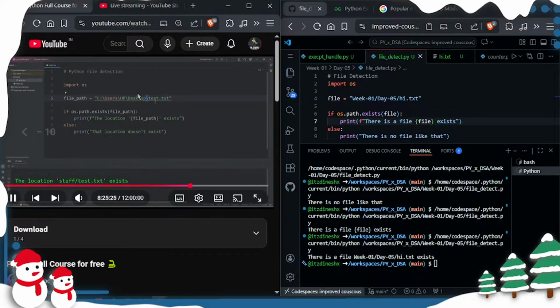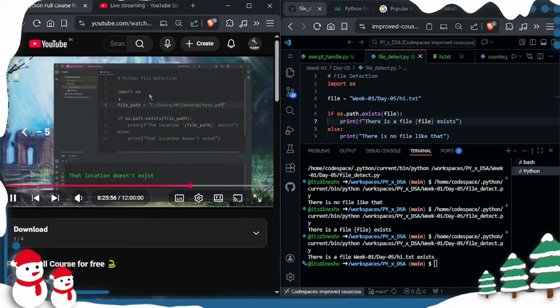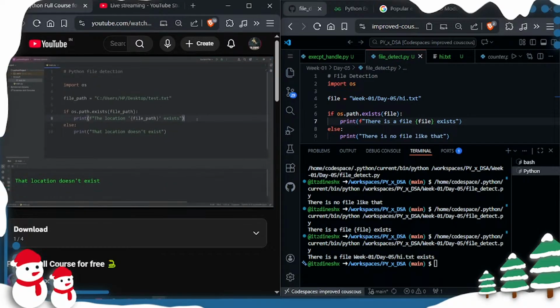Slash does serve as an escape sequence. Double back slash, or we could use a forward slash. If that location does exist, there is a built-in method of isFile to check to see if that file is in fact a file and not a directory. Let's add the following.